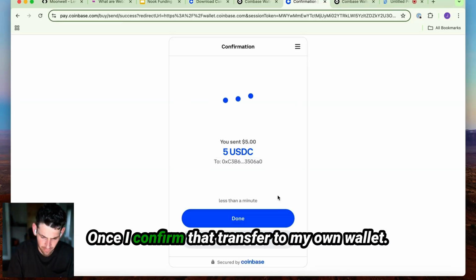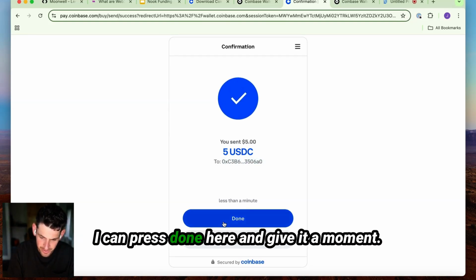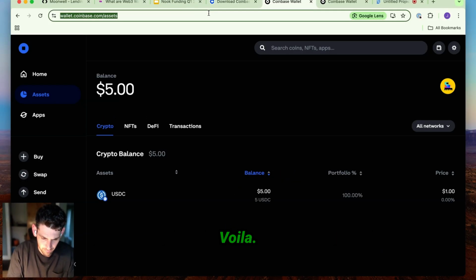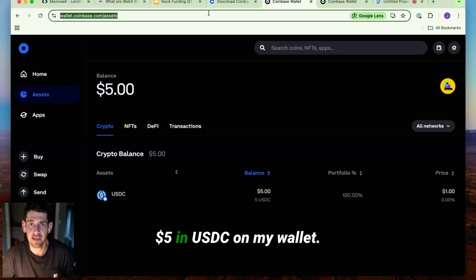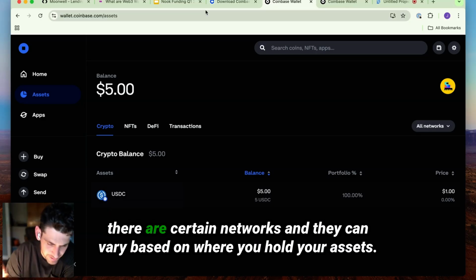Once I confirm that transfer to my own wallet, this is the wallet address. This is something I own. I can press done here and give it a moment. Voila, $5 in USDC on my wallet. It's 5 USDC, which is equivalent to $5, and it's on the Base network. There are certain networks and they can vary based on where you hold your assets.